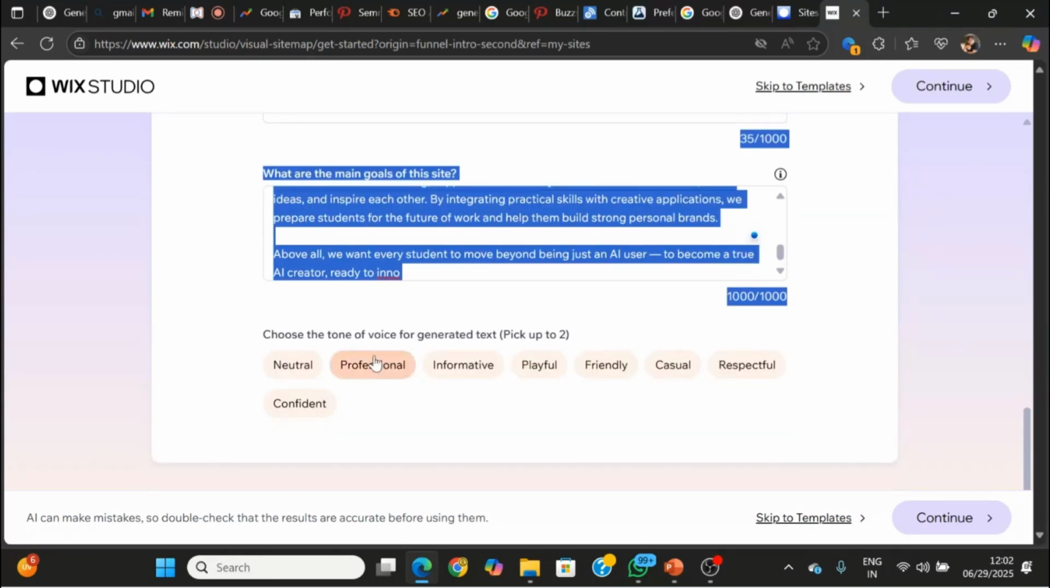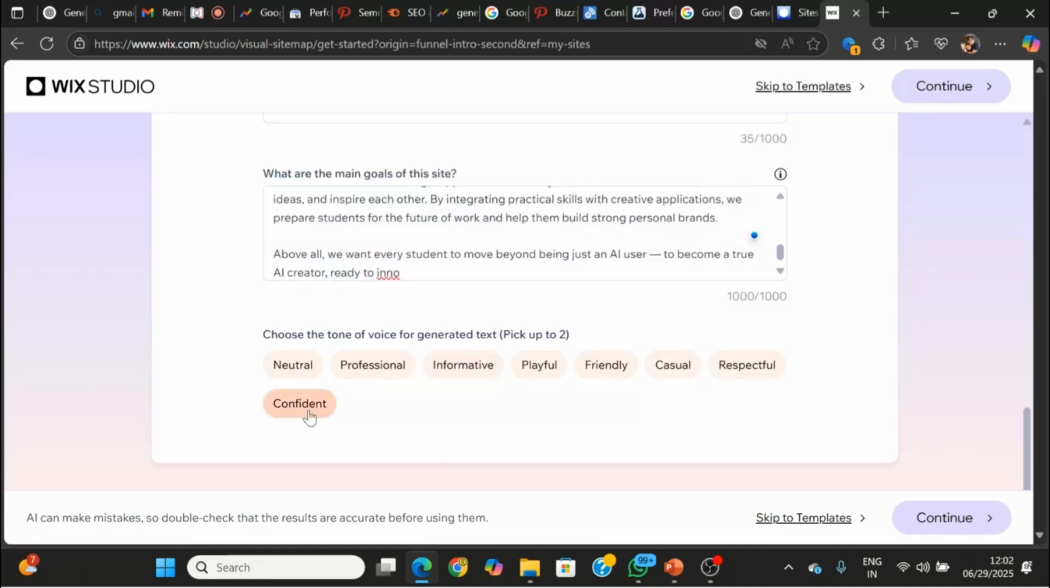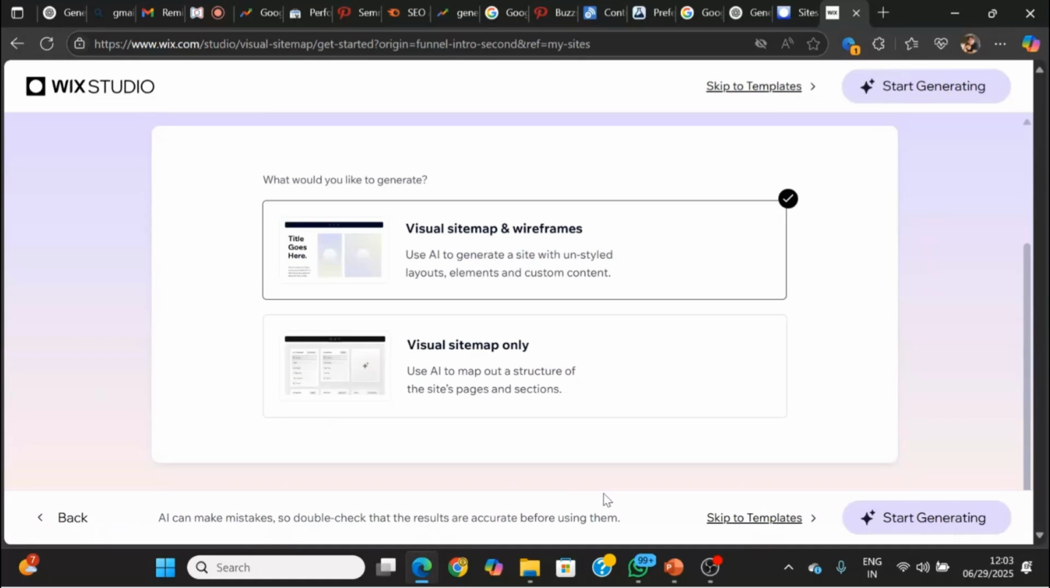Choose the tone of voice of the site. Tone means whether you are playful, friendly, respectful or angry. You cannot be angry. You should be neutral, professional, confident. I want to make my website confident. I'll use confident. Then continue. What would you like to generate?